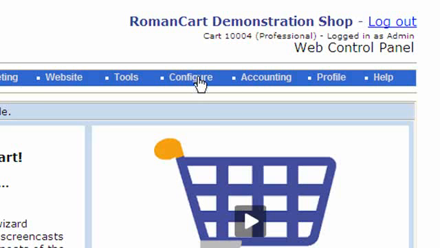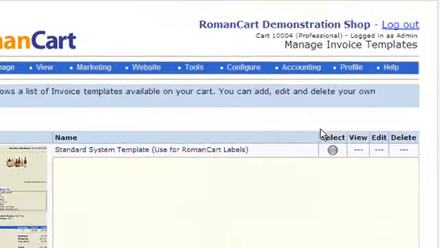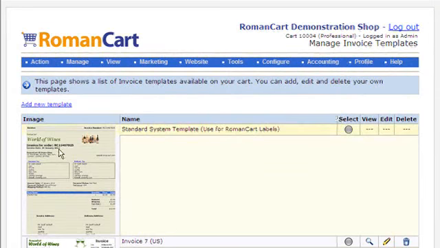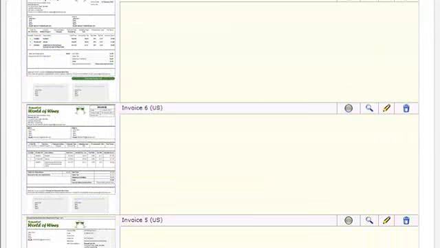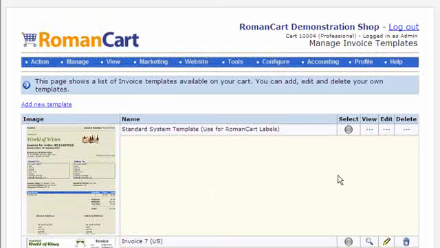So if we click on Configure, Document Templates, Invoices, this is where you can see the templates. By default, it uses the standard system template, which is shown at the top there, but you can choose a different one. You just click on the magnifying glass icon for each of those and it shows you exactly what they're going to look like. And then when you want to select, you click on the select icon in the select column.